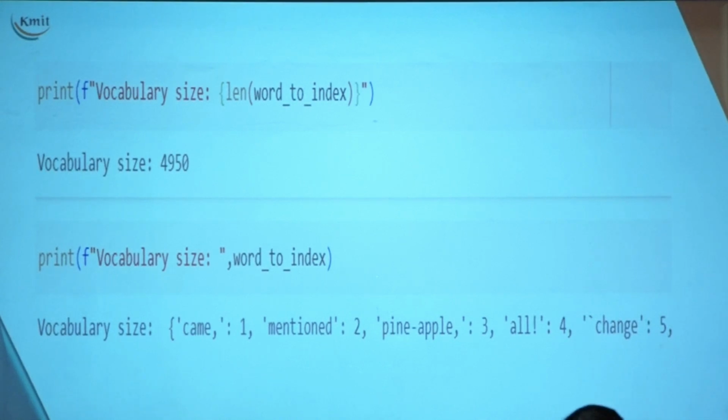Now go back and print your vocabulary size. How much is your vocabulary size? How much is the vocabulary size that you are dealing with?